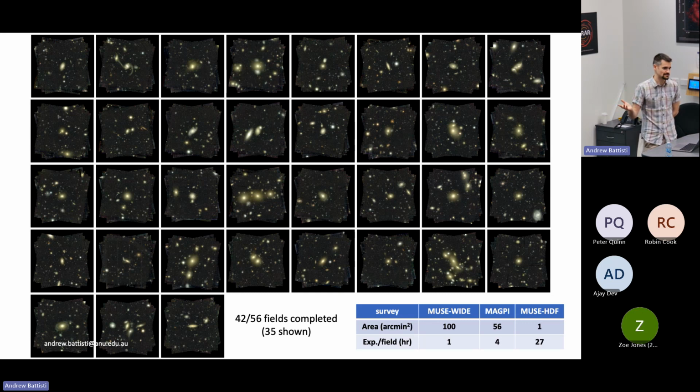But that's over 80% of the survey has been completed. So we're well underway into a lot of the science that we're hoping to do with the survey. This table on the bottom right just puts MAGPIE in context with respect to MUSE Wide and MUSE Hubble Deep Field, which are two GTO programs that were very large. You can see it sits in the middle tier at 4 hours per exposure relative to MUSE Wide, which is only 1 hour per field.